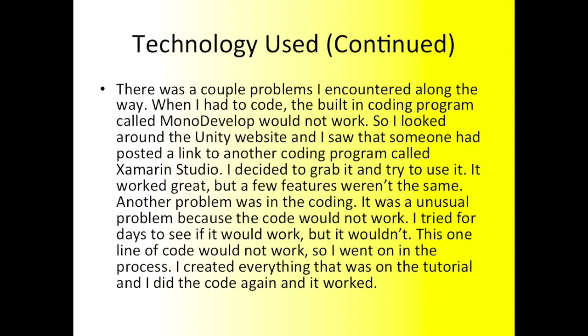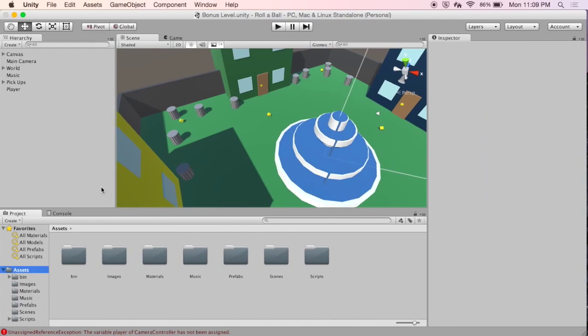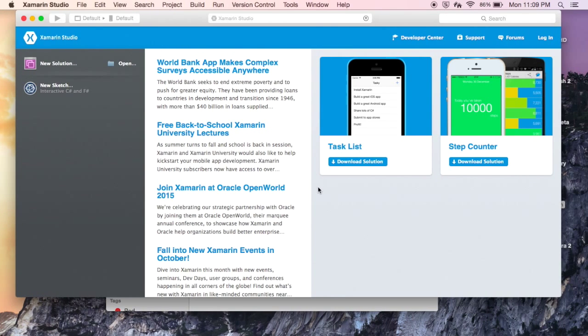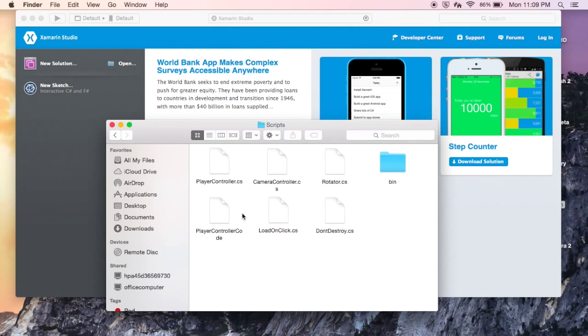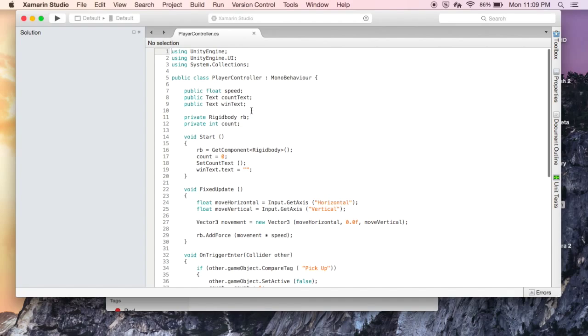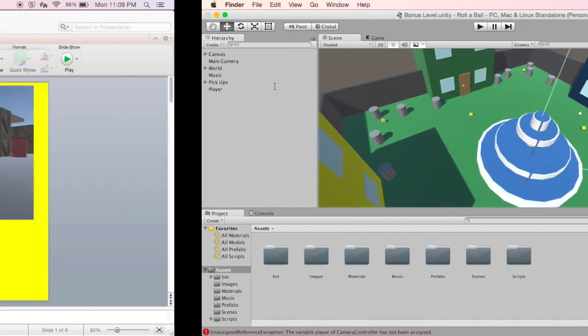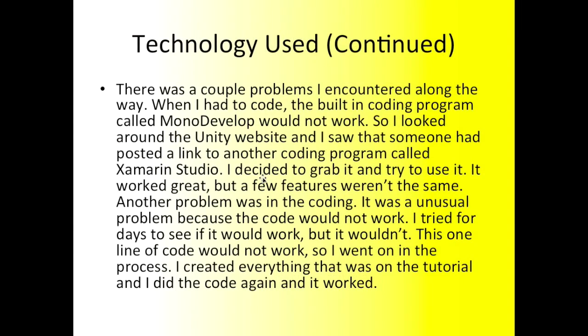So I did encounter a few problems with the coding program because it would not work. I looked on the Unity website and found that somebody had posted something called Xamarin Studio, which is right here. It's like the exact same thing. So what I did was drag the code I wanted here and use it. It loads a little. So here's the code. I grabbed it, it worked, it was just the same.